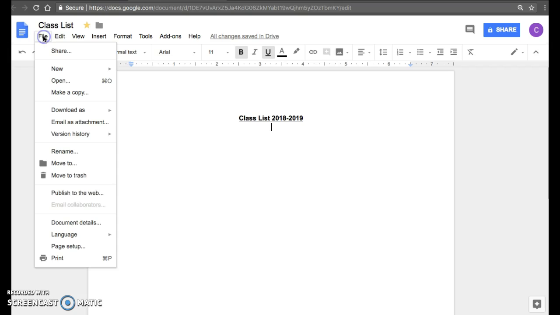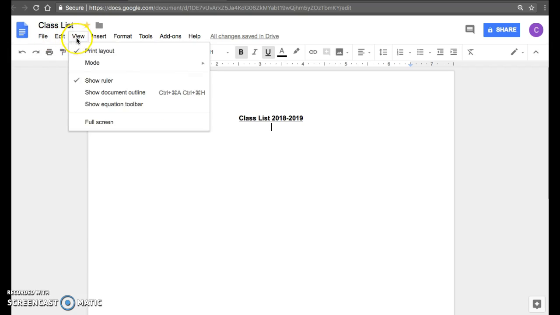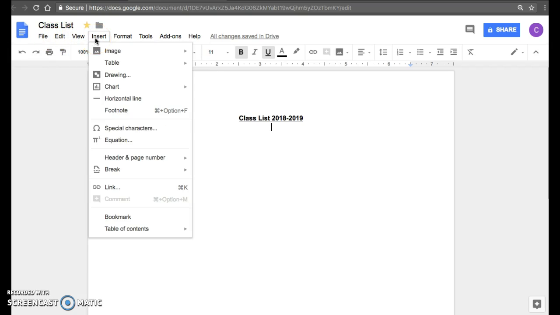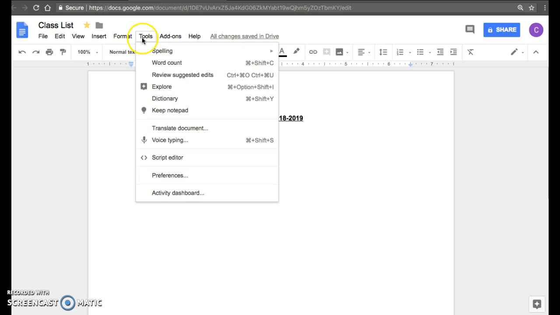So you have your file button here, edit, view, insert, where you would insert all like images or different special characters or equations. Formatting. So here we go with tools. There are some options in here that are a little bit different from Microsoft Word. So the first thing, we have a spell checker as usual. And then down here you'll see an Explore button.